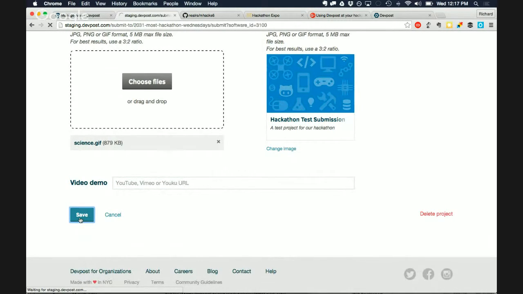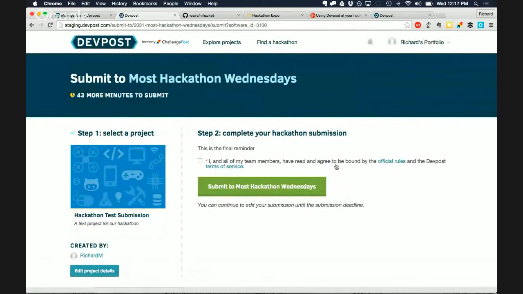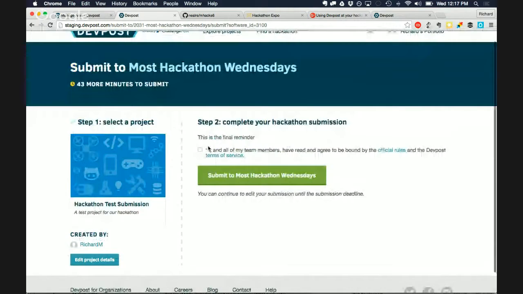As we hit save, we'll be able to move on to the second step. So you can notice earlier, this is the reminder text. If you've set up any sponsor prizes for your hackathon, they will appear here at step 2, where people enter their schools if it's an MLH event, and also select the sponsor prizes. So I need to check that I'm bound by the official rules and the terms of service, and then hit submit.